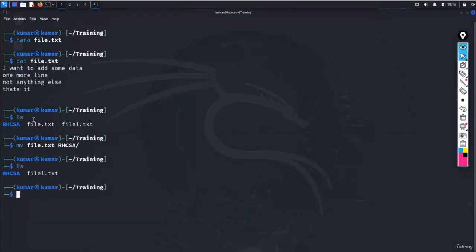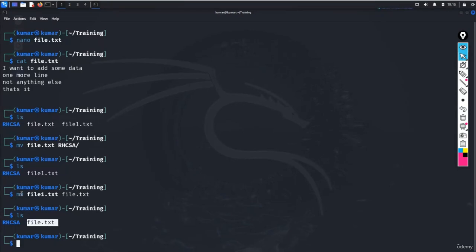You can check here. If you want to move the file with file1.txt, but I want to change the name of the file, I can give the new name here, file.txt. Okay, new file name. This command will rename the file. Now you can check here, the new name of the file has been displayed, file.txt. So the mv command is used for two things. One is moving the file, another is renaming the file.